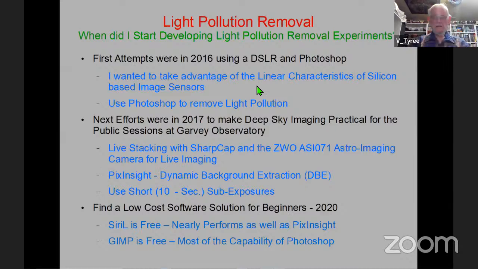So how did it get started? It started in 2016 when I thought about the physics of what's going on in digital cameras, and realized that the sensors are linear devices. That is, if you put in a quantity, you get a response of a certain amount. If you put in twice the quantity of light, you'll get exactly twice, not plus or minus, exactly. That's the pixel response characteristics.